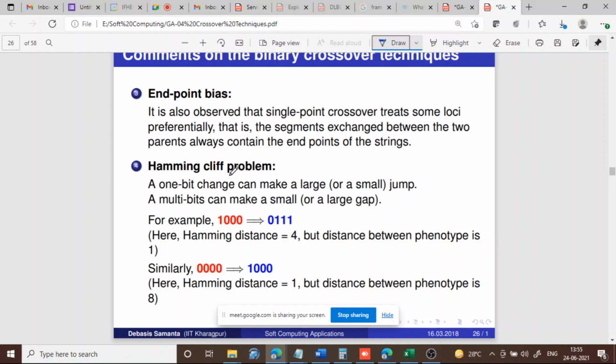And then there is a problem with this scheme which is called the Hamming-Cliff problem. What this Hamming-Cliff problem states is that sometimes you may change many bit positions in the chromosome, but there may not be much change in the result. The result change will be very little. Sometimes you may change only one bit position, but the change in the result will be phenomenal. So this problem is called the Hamming-Cliff problem. A one-bit change can make a large jump, a big jump, while a multi-bit change can make a small jump.